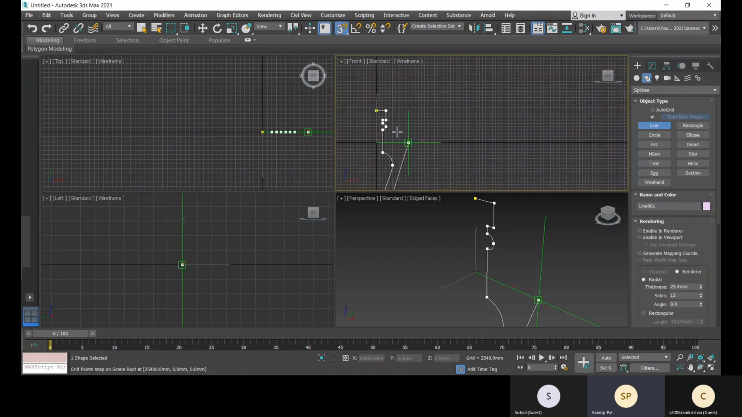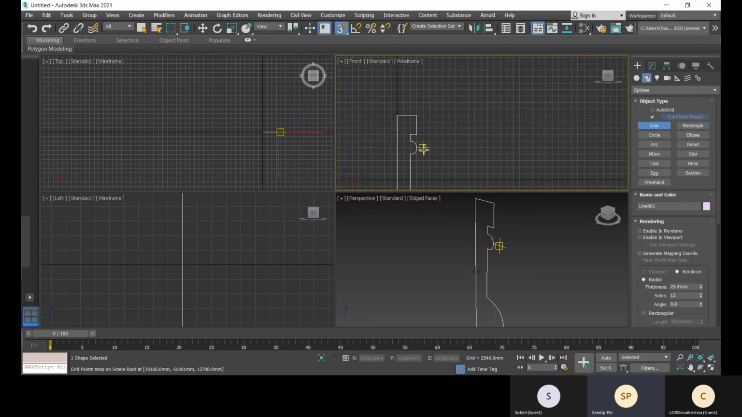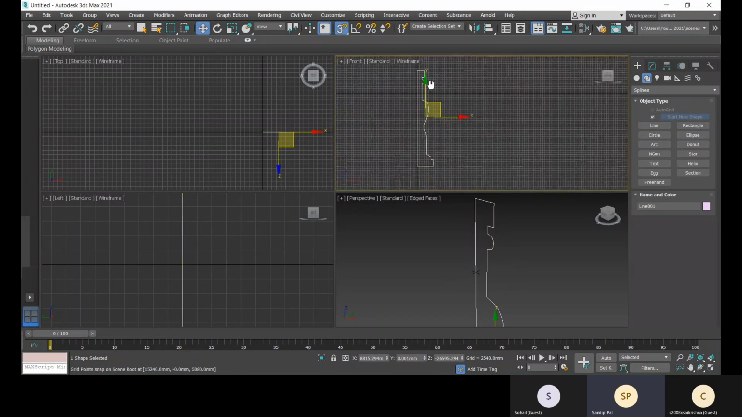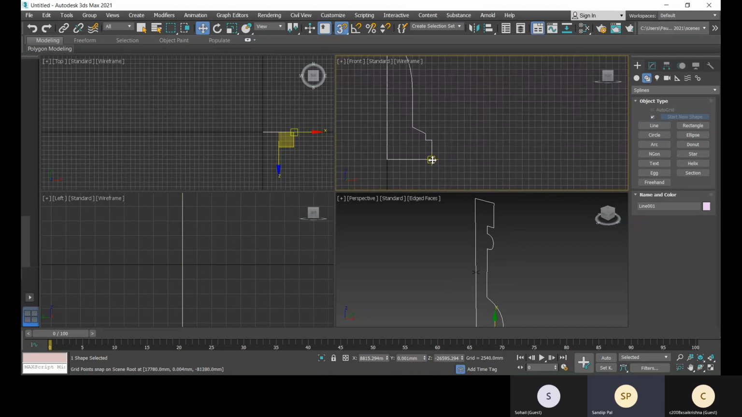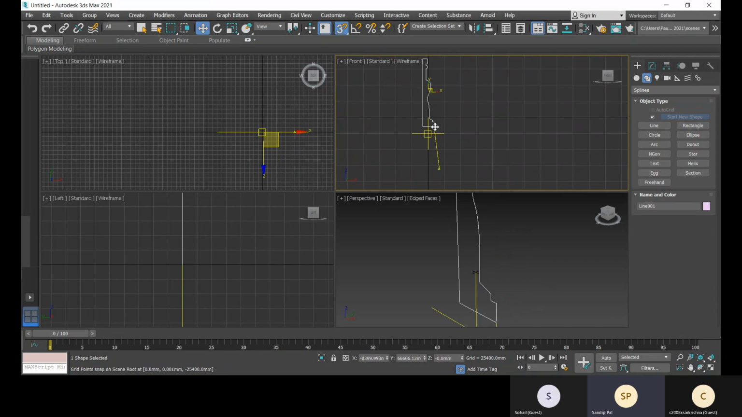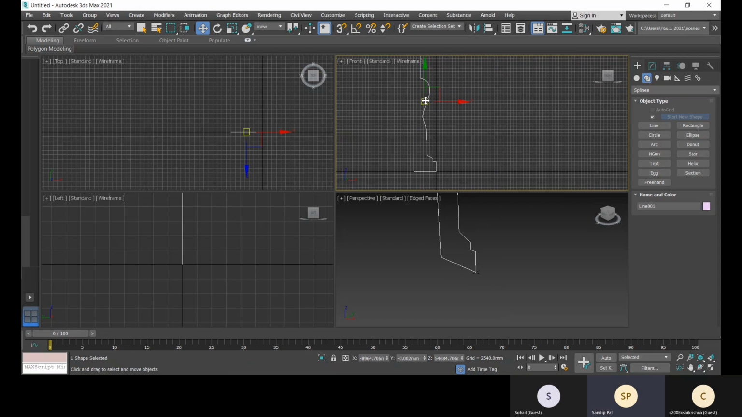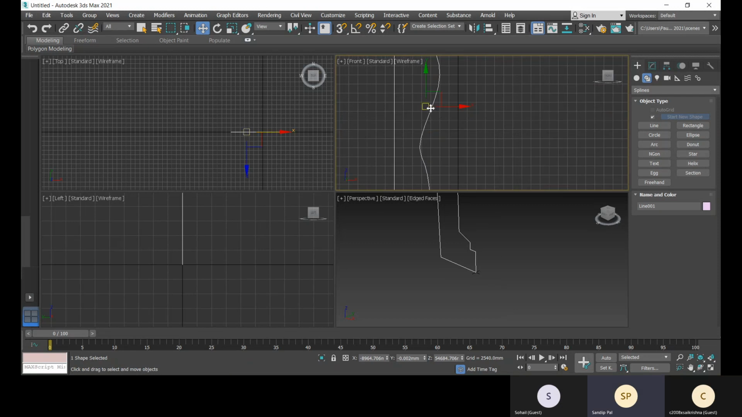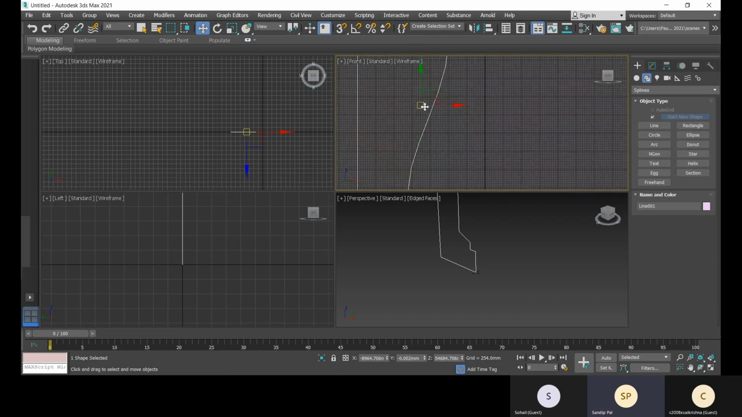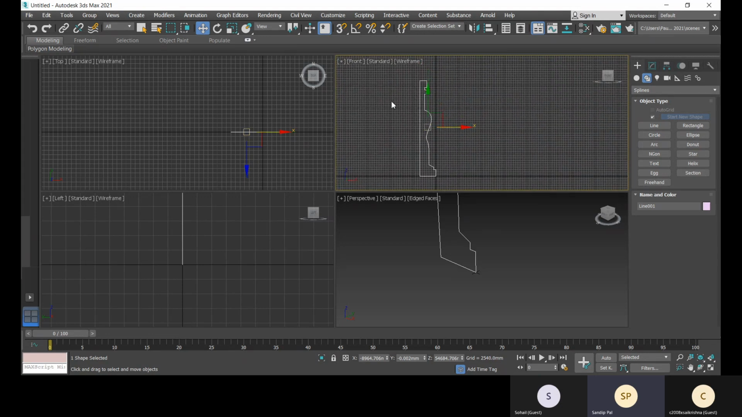Now I'll close it. Now I will press W and move it. Yes. Now what I'll do, see what the center is. So right now this is the center. I don't need it, because I will revolve this. So this should be the center, right?